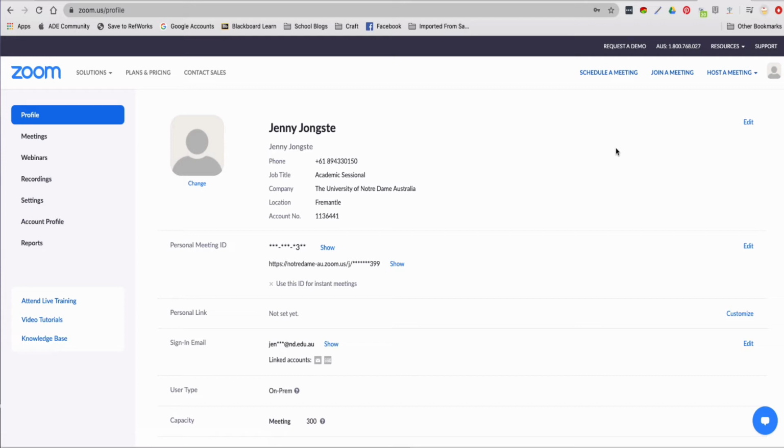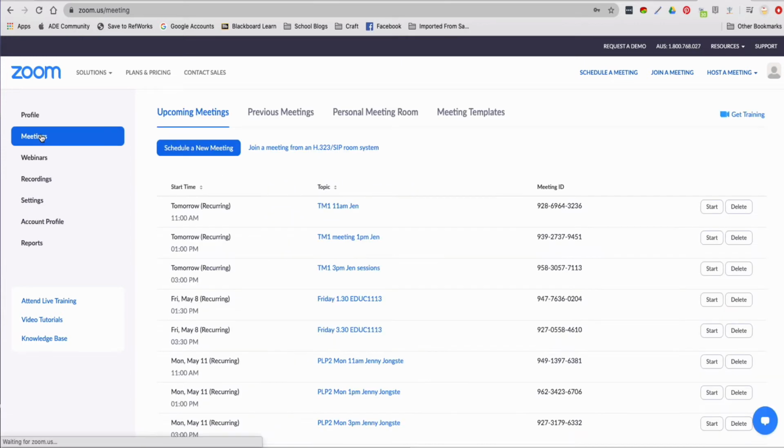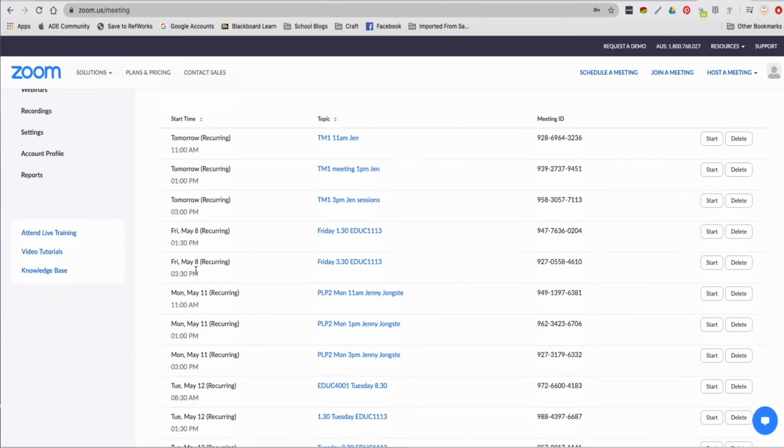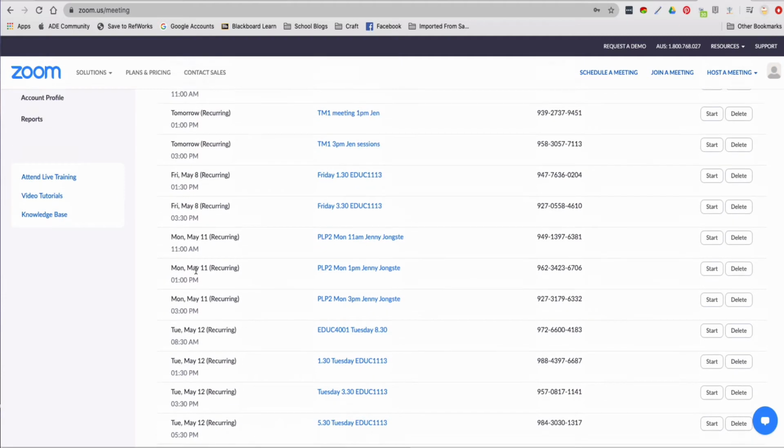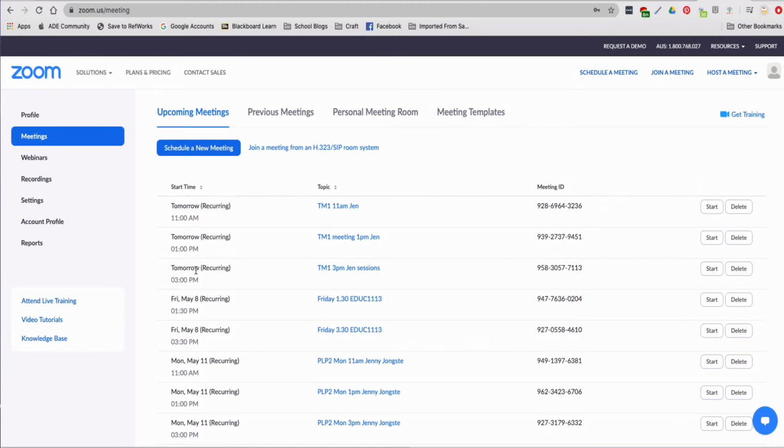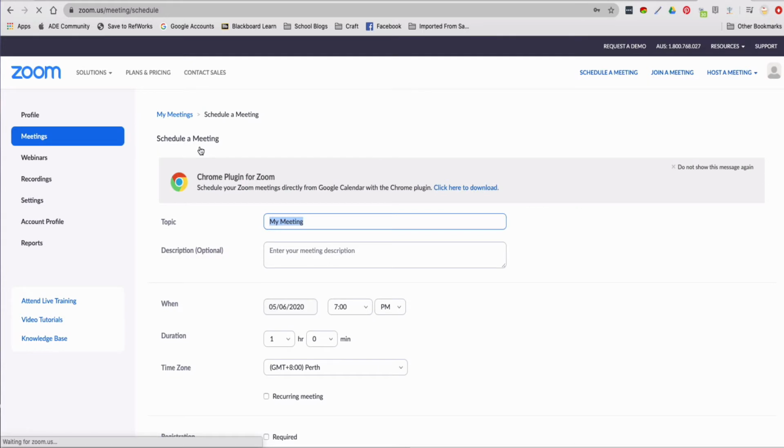Now, oftentimes when you go in, the first thing that you want to do is to host a meeting. What I tend to do if I'm going to be making a meeting with someone is that I go into my meetings on the left-hand side, and as you can see, I have lots of lectures and tutorials coming up. I schedule all of my meetings so that way I can send an email out to people. So to schedule a new meeting, you just tap on schedule a new meeting.